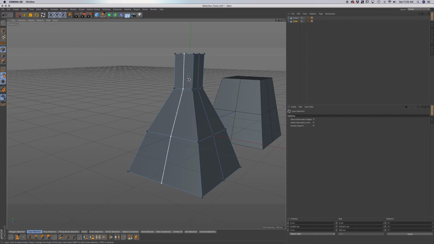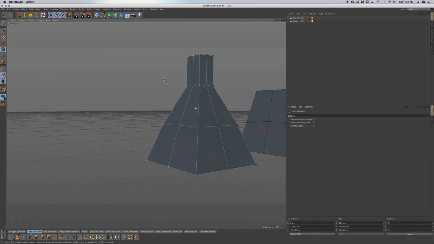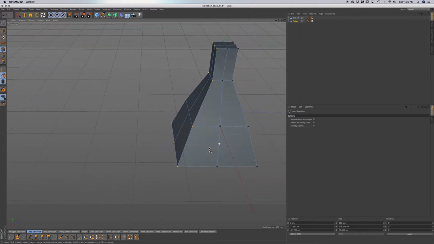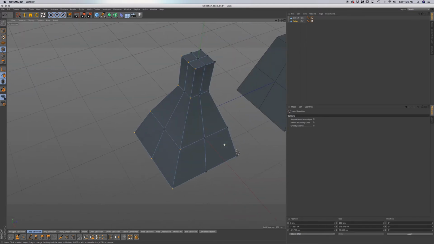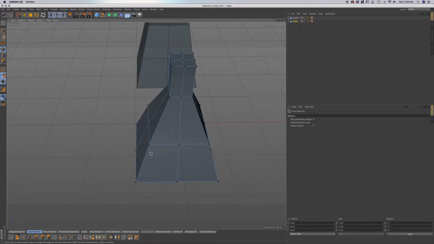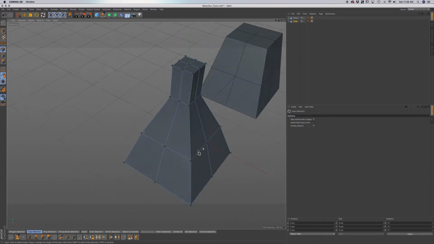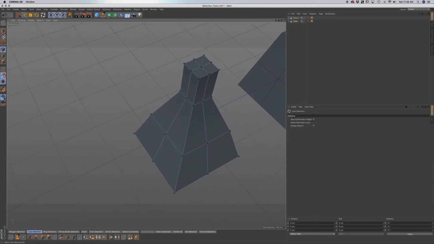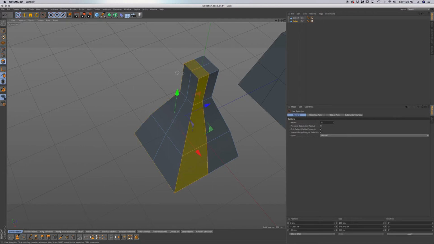And that works in edge mode, and point mode. Now you have a few different options here. You have stop at boundary edges, and you have select boundary loop. And some of these will be more prevalent depending on the type of object that you might be using.